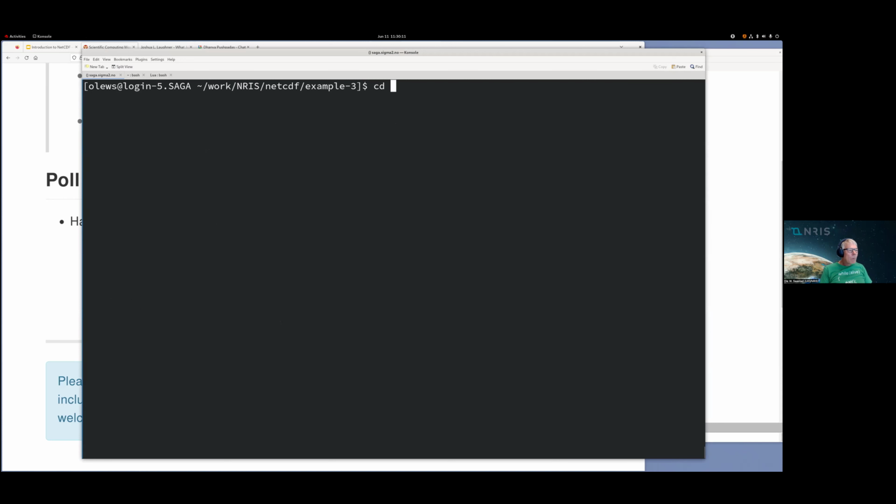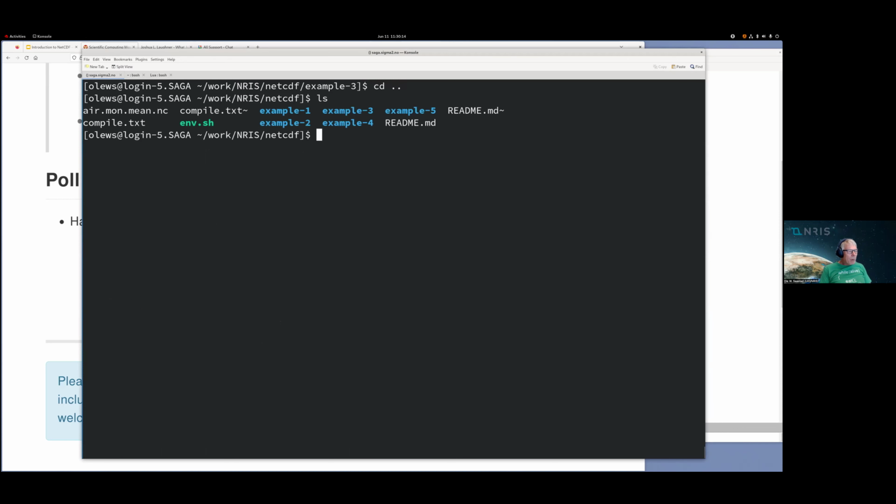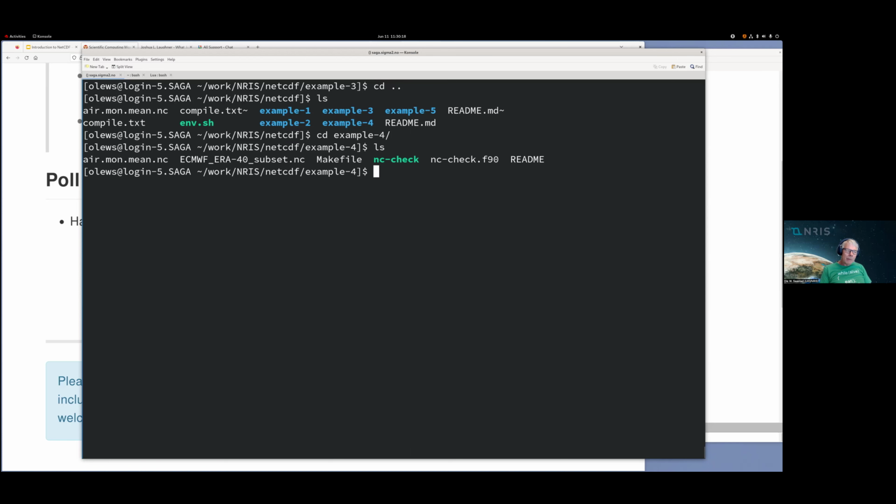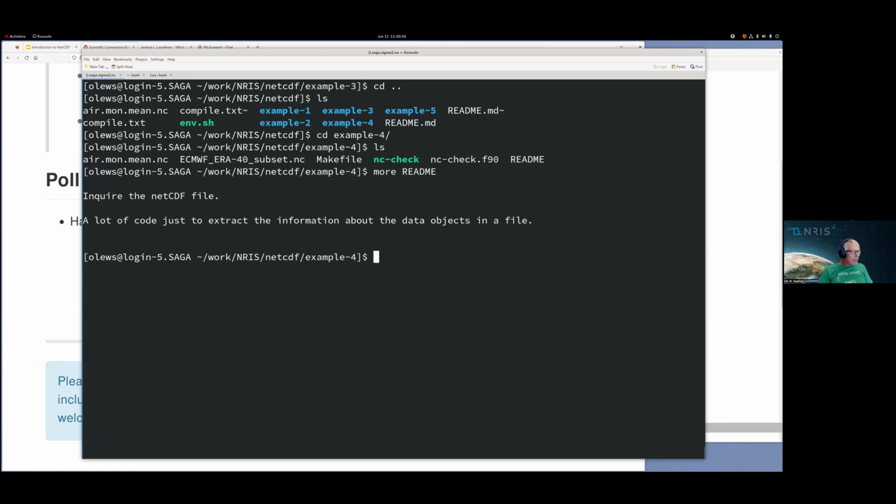Anyway, we have to run through some more examples. Example four, they are all along the same line, so they are not too different. So here is a file to check. Now we are coming into some real data here. So as always, what's inside the real? Yeah, inquire the NetCDF file. Make NC check.